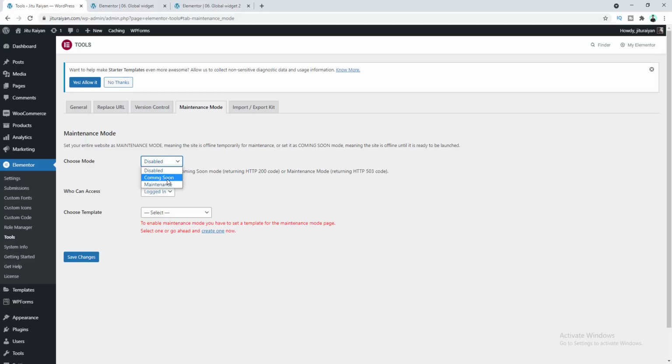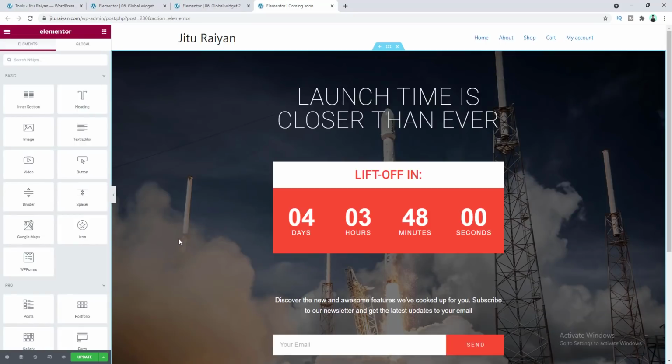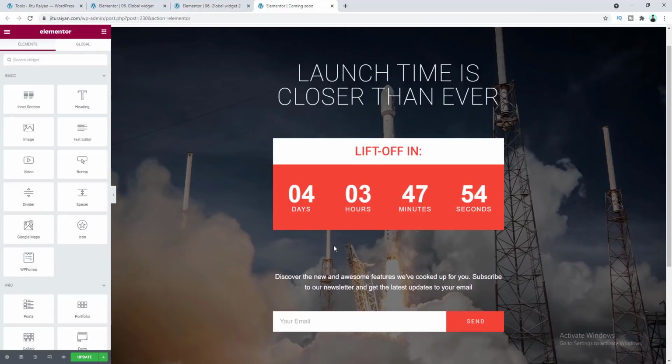So right now let's enable this coming soon mode from here, and then you can also select the template for your coming soon page. I have already created one template, Coming Soon, and let's save this. Now from this Edit Template option, you can customize the template of your coming soon page. If you click on here, you can see our coming soon page template, and inside this template I don't want to show the header and footer.